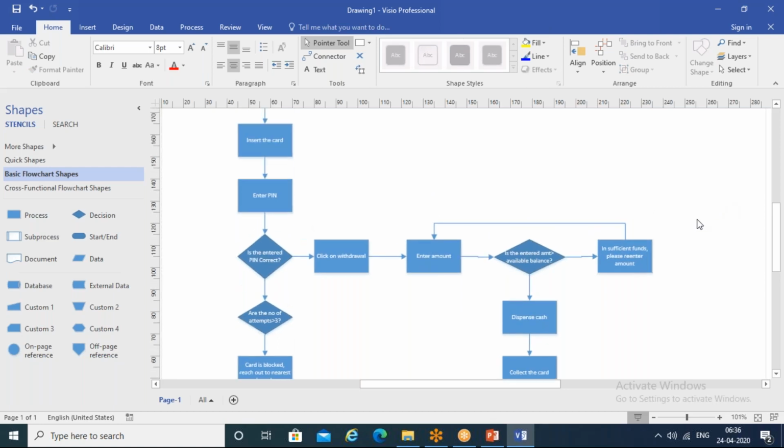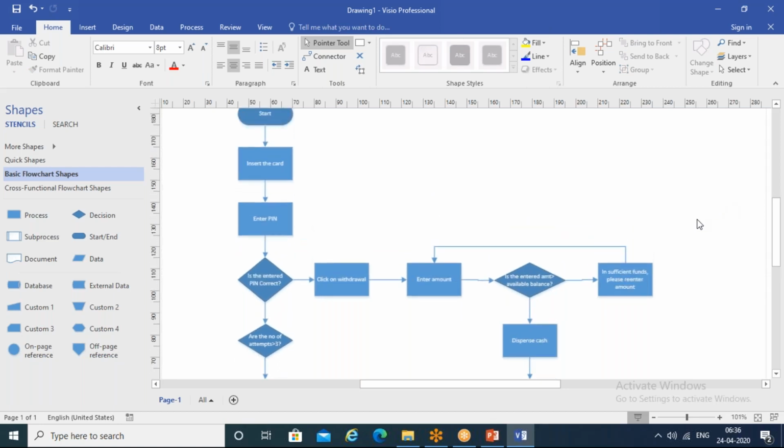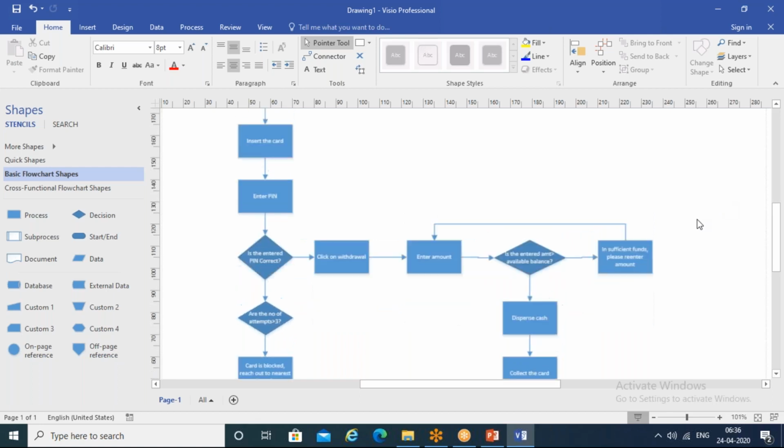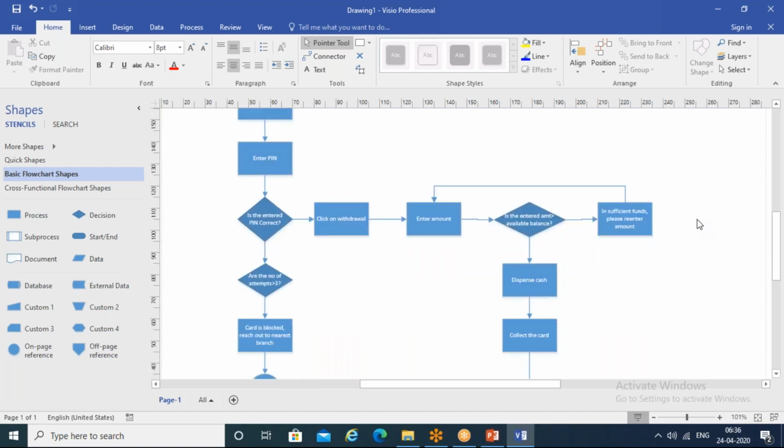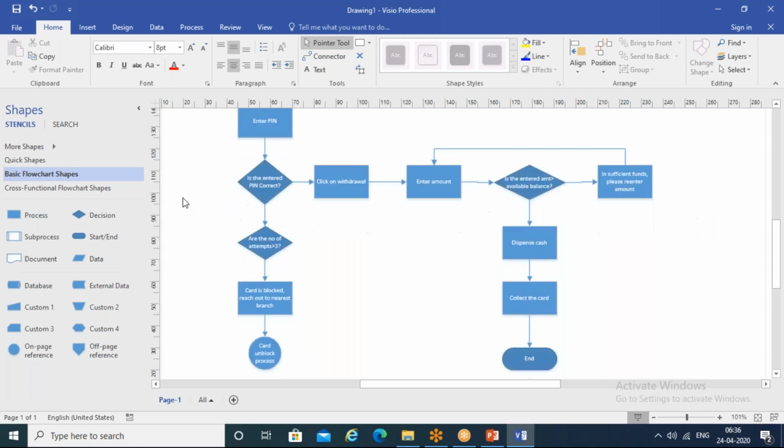All right. So we have connected a few things, but this is not the complete thing. Every decision box will have two flows. When the decision is correct, that's one flow. When the decision is wrong, there is another flow. Or the condition is true, there is one flow, and the condition is false, there is another flow. So is the entered pin correct? If it is yes, we have this particular flow that is defined. If the entered pin is wrong, you have this particular flow that is defined.